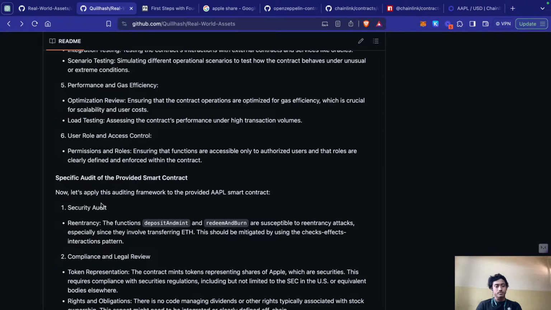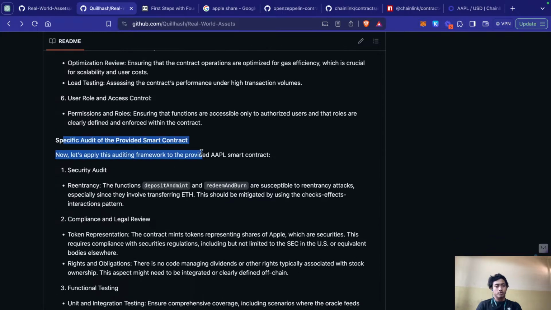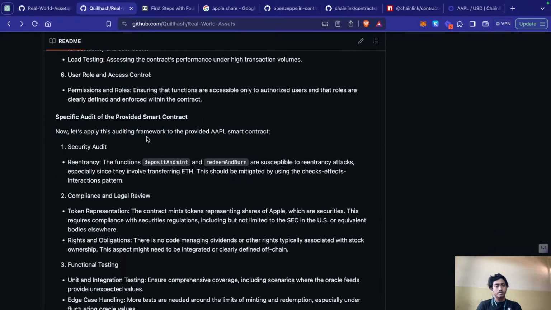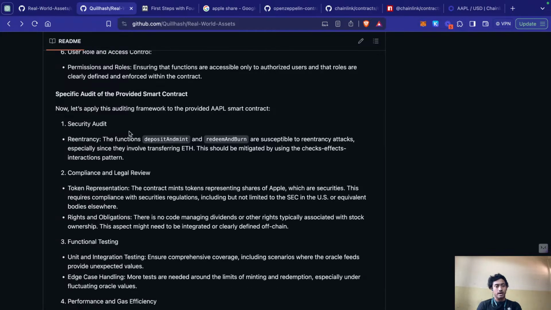If we come on to the specific audit of the provided smart contract, the contract which we have written, in this case we had to write the security audit where the deposit, mint, redeem and refund functions are susceptible to the reentrancy attack, right? Especially since they involve transferring Ethereum. So this should be mitigated by using a check-effect-interaction pattern. This is something which I'll leave to you guys.